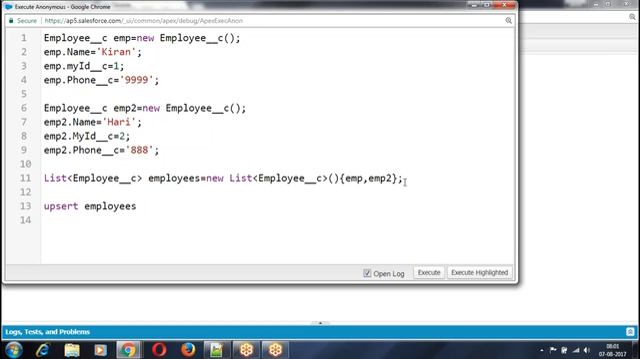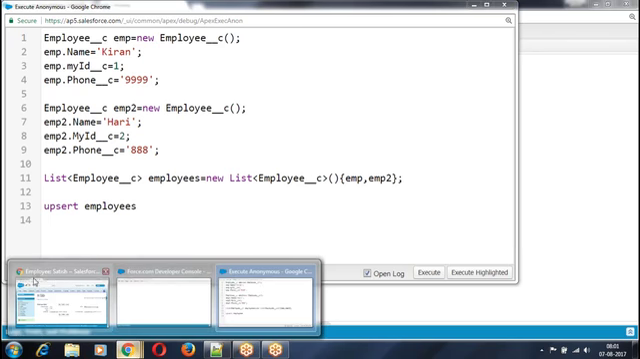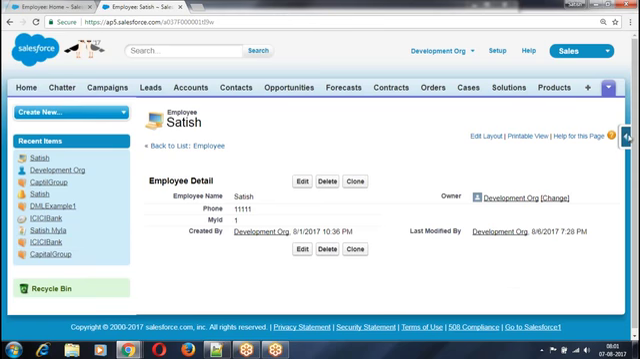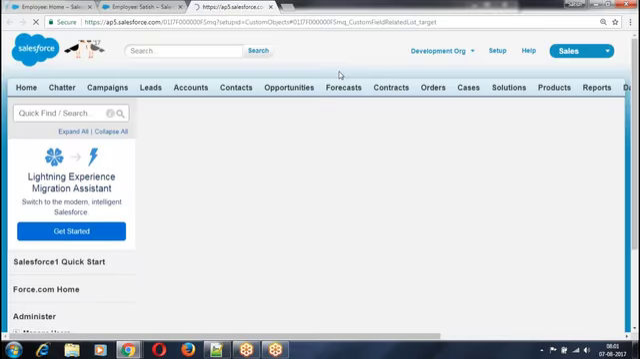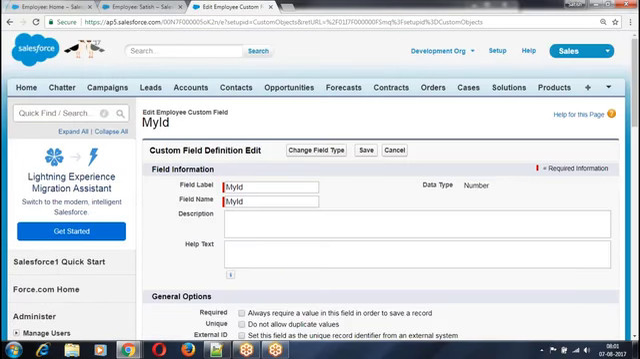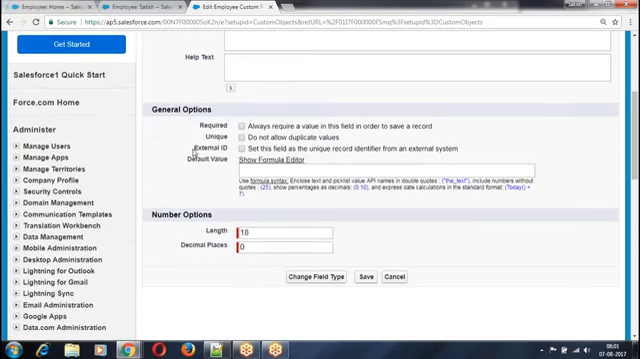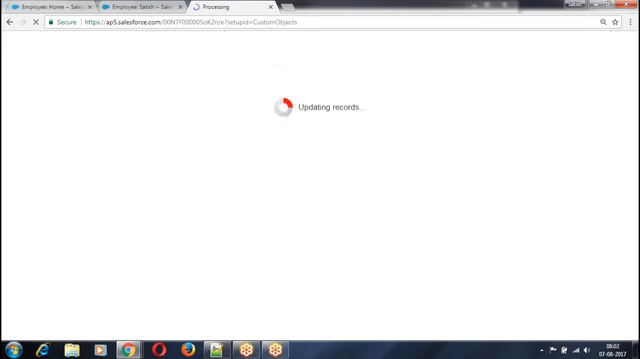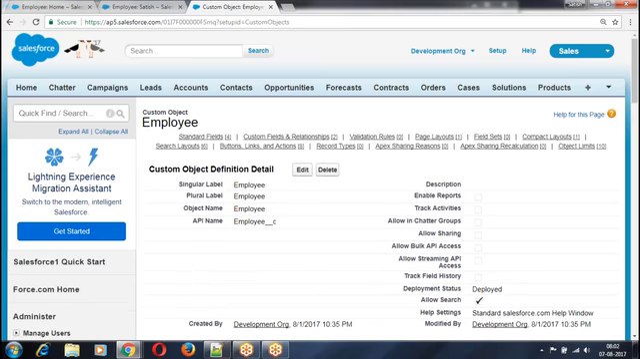So what is that field called? External ID field. Now look at this. My ID. I am going to make that field an external ID field. Go to this My ID. I want to make it an external ID. How do you make it an external ID? Enable the option. Which fields can I make an external ID field? Number field, text field, email.